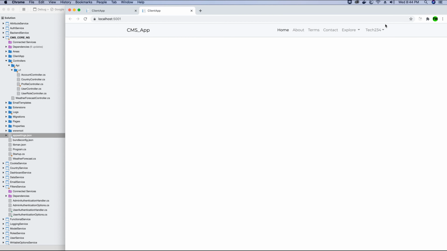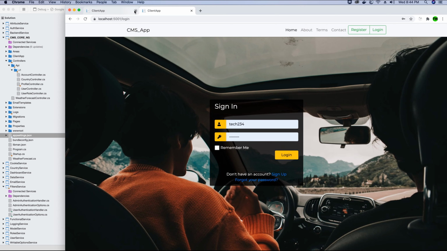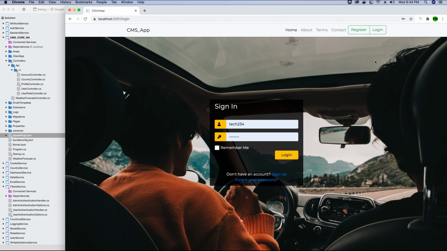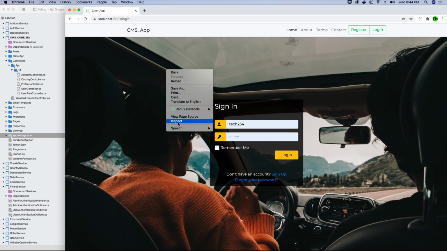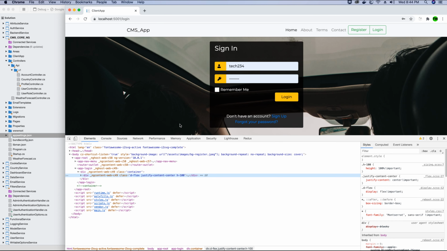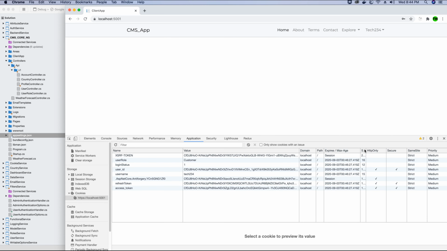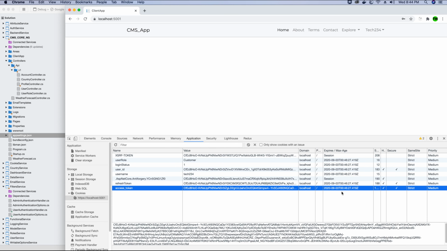Now I'll go ahead and run this application so we can test the refresh token functionality. So the application is loaded. I will go ahead and log out from the application so I can log in again, and new tokens with new expiry times are created. So I go to application, go to the cookies over here. I will log in now. Once I log in, you can see the expiry time of the tokens, and this will be refreshed after 1 minute.